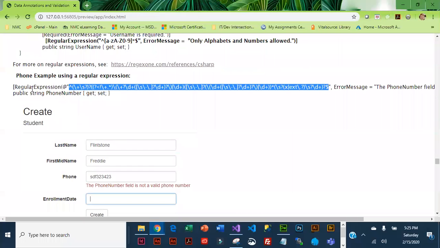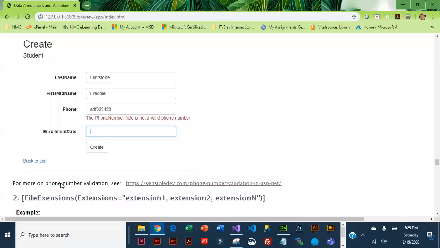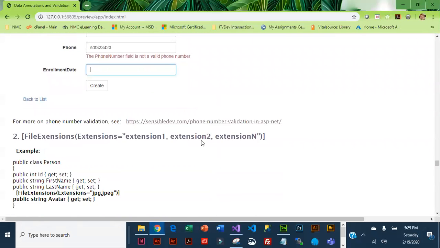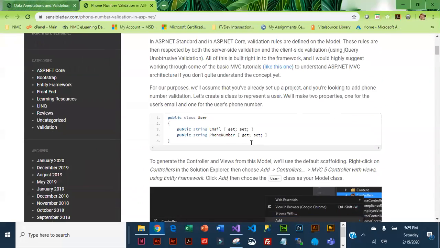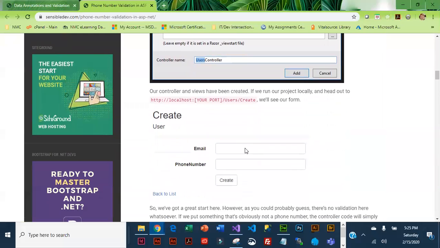So how this would look in a form, if they put in a bogus phone number, this is the type of message that would display. If you're interested in learning more about the phone number validation, I did include a link to that as well. Okay, and this kind of breaks it down for you.